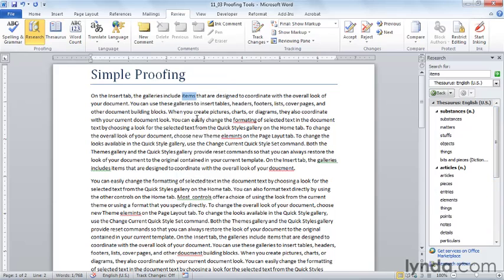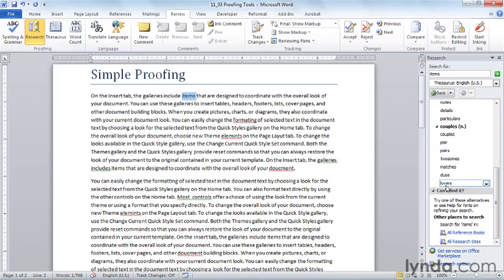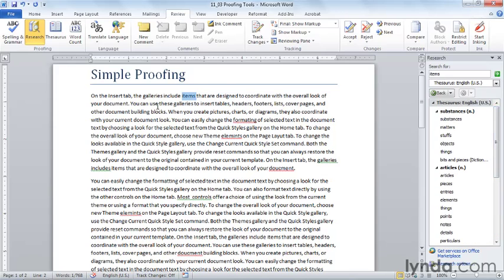So items could mean articles, things. So I could say entries or elements or points. It says, is this what you were looking for? Well, you could look in other reference books or other reference sites if you wish. So the Thesaurus helps us find synonyms, and then optionally we'll list some antonyms.